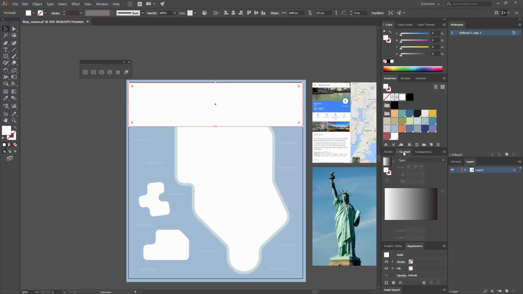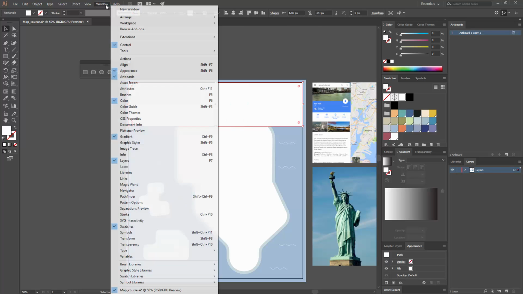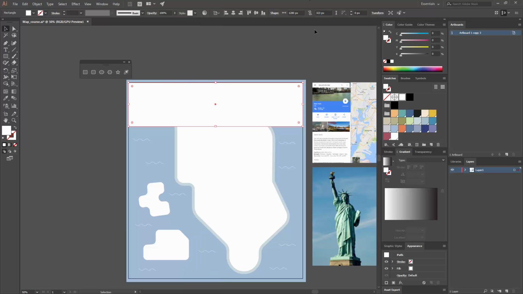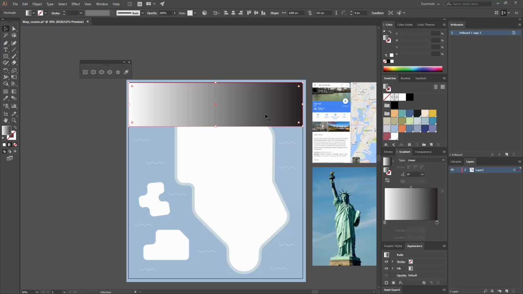So I'm going to go here to the gradient window, and if you don't see it again for whatever reason, you can go here to Window, Gradient, or press Ctrl F9. And once you do that, you can see this window and just click here to add a gradient. And I'm going to change the colors because I don't think this is working for me.